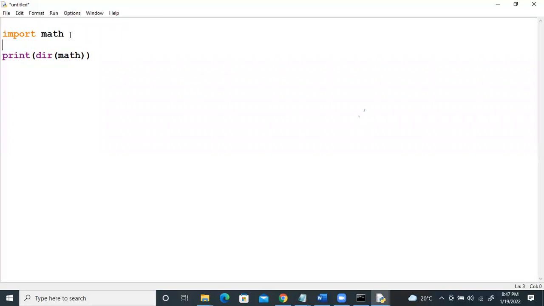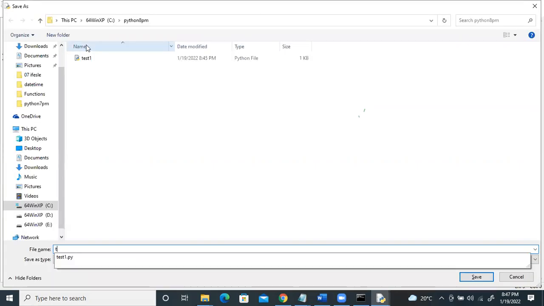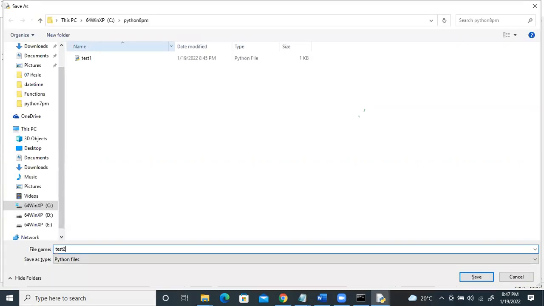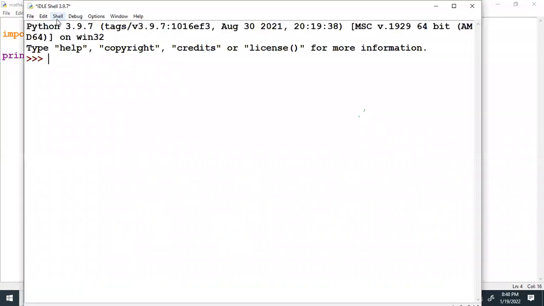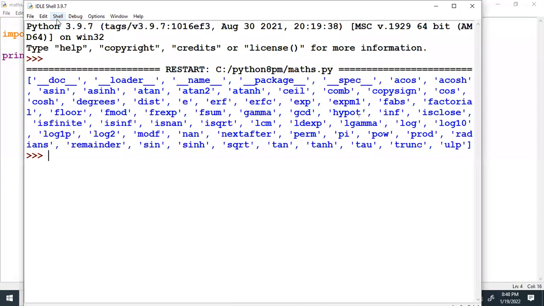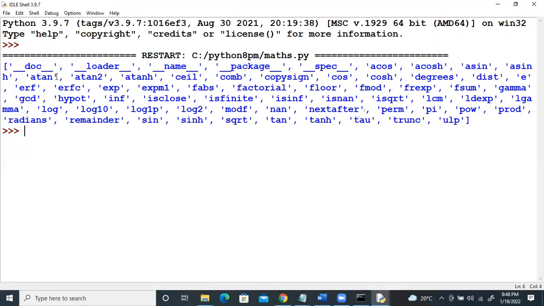Dir of math, right? Okay. Save this as test2.py. If you want to see what is present in a particular module, not only this math module but any module, you can use dir of math and run it. So all these are the built-in properties present within the math module, right?